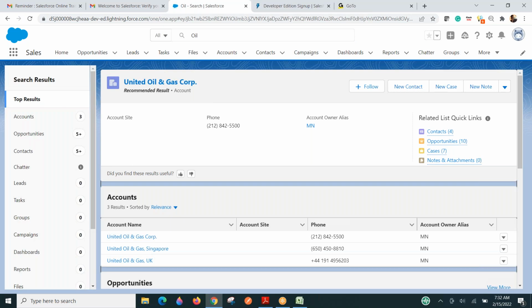See what happened? It says search results on the left side. Top results: Accounts, 3 records. Opportunities 5 plus. Contacts 5 plus. Leads 0. Tasks 0. Group 0. What is this? We are using a global search. Global search helps you to search for a record with any string value. Based on the string that you have given, it will search for all the records in the entire organization, irrespective of the object, and show them in front of you. That is why accounts, contacts, leads, all these objects came in one shot. Clear? Any questions, anyone?